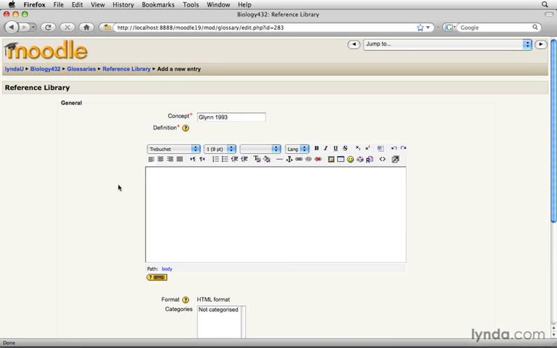Then, in the definition for this window, I'll type in the full reference to this article. Glenn P. W., 1993, Coral Reef Bleaching: Ecological Perspective. It's in the journal Coral Reefs, Volume 12, pages 1 through 17.